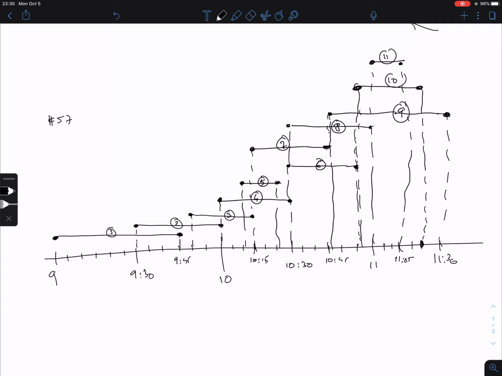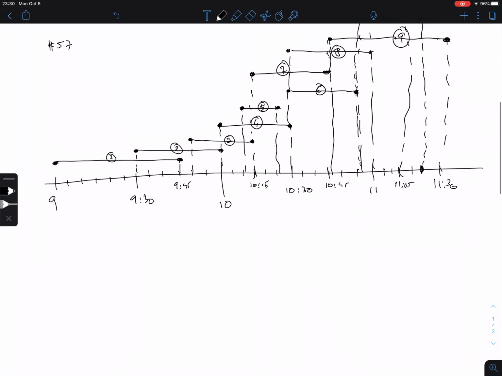Let's see, there were 1, 2, 3, 4, 5, 6, 7, 8, 9, 10, 11. Okay, seems I got them all. So I want to point out that the algorithm that I gave you is different from the textbook, because the textbook, I think, makes mistakes there. There's something very weird that they do. So this is a much nicer algorithm.